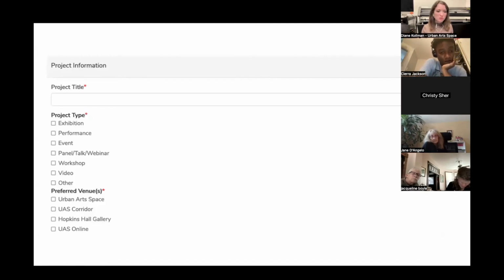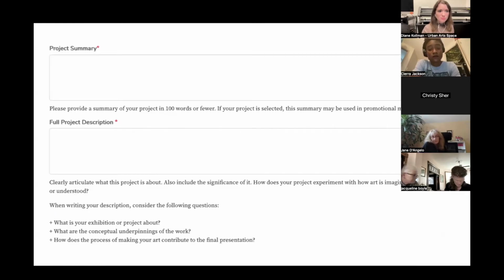And the preferred venues, generally, I think you can select multiple. So if you have multiple ones that you're happy with, you can specify that more down in the space activation section that we'll touch on.